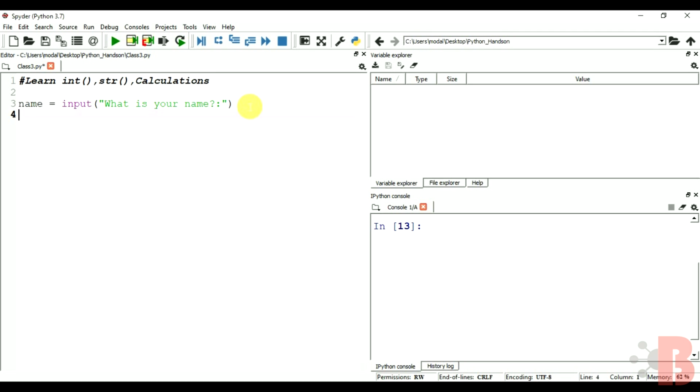Now we will also ask for his age. Input, what is your age? So we asked for his age. Now the program is to calculate when the person will be 100 years old.